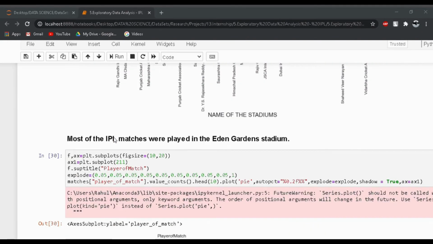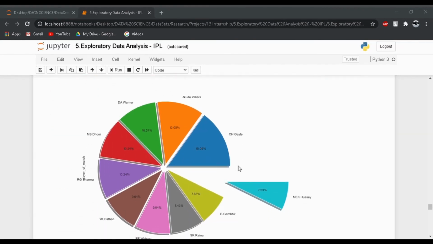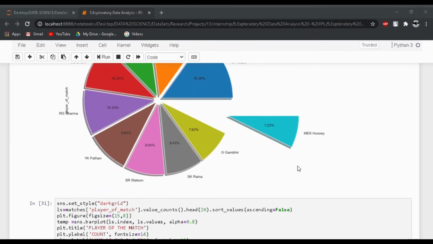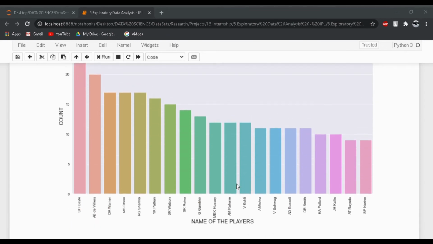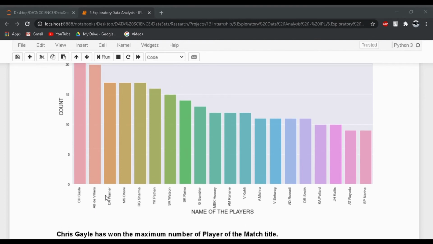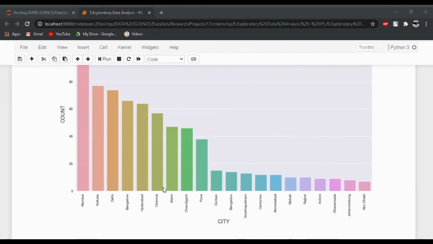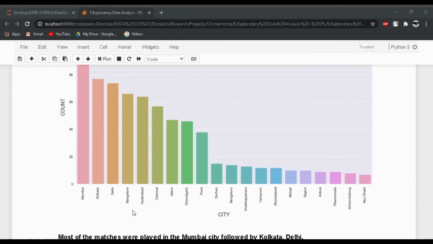Okay, and here we have the counts of player of match. Here we have Chris Gayle on top, followed by AB de Villiers and then DA Warner. All right. Over here, these are the player of matches. Again, the same thing, but in the form of a bar graph. All right. We can see that Chris Gayle is on top, followed by AB de Villiers. And this is the count of matches played in a particular city. So here we have Mumbai on top, followed by Kolkata and then Delhi.